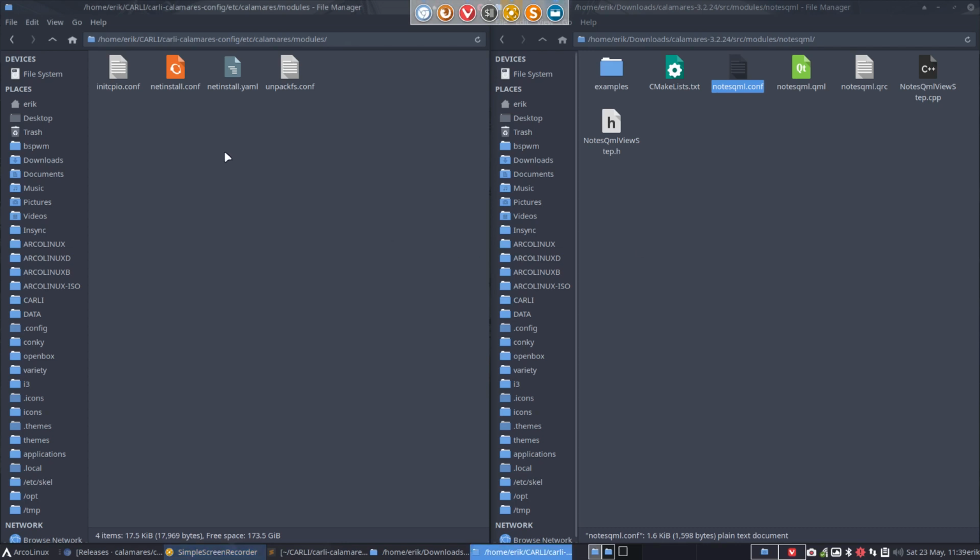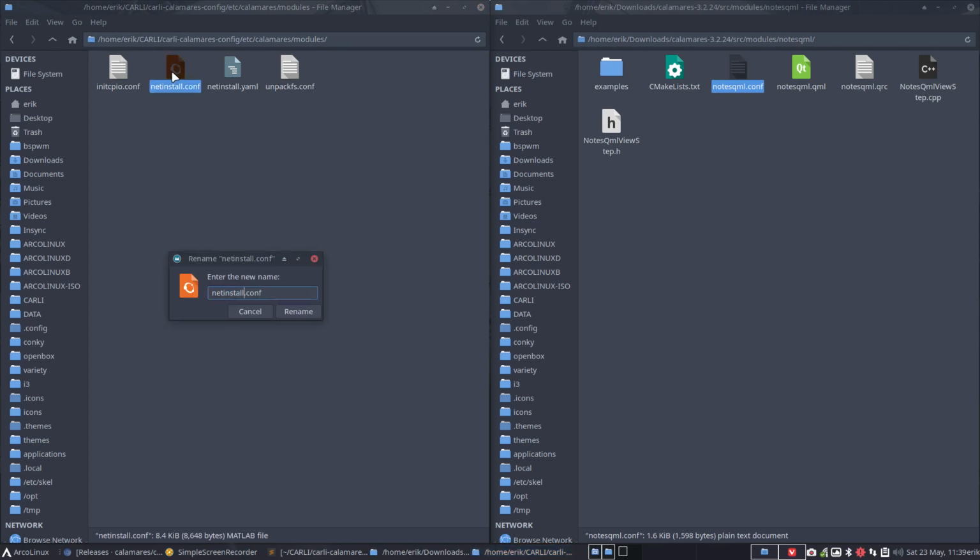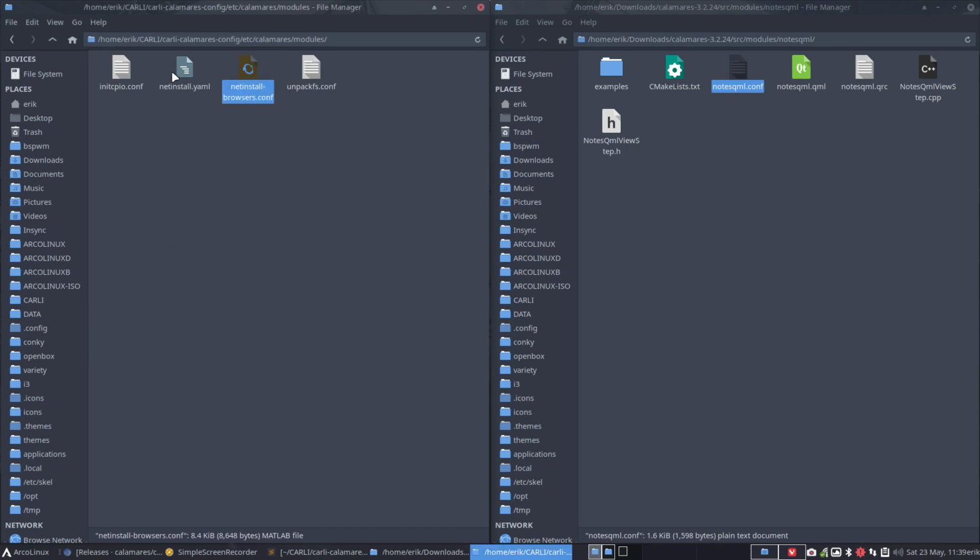To make things a little bit more clear, because we're going to use otherwise the same name over and over again, I'm gonna change the names. This is my setup for the browser. So netinstall-browsers and netinstall-browsers.yaml. Okay, so we know we have unique names. It's to avoid confusion actually. So netinstall-browsers.yaml. Okay, then we go and open up this guy, the settings.conf.